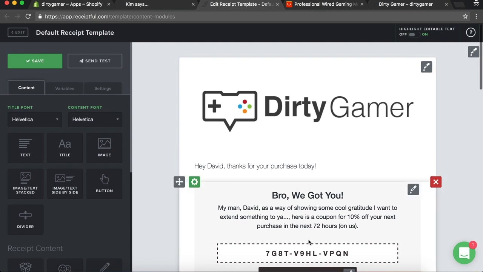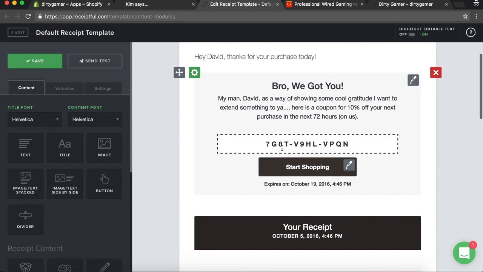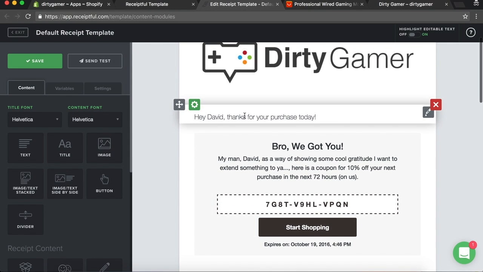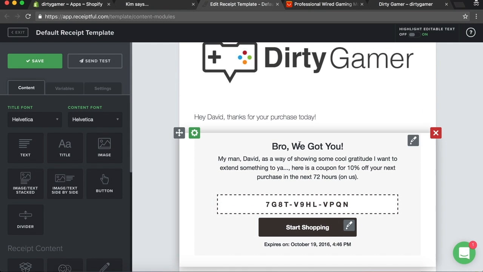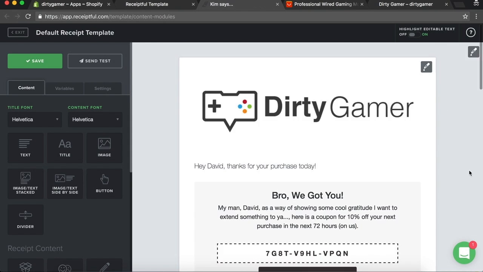Again, same thing when it comes down to the actual receipt. It says, hey, first name or whatever, thank you for purchasing today, and then it goes, bro, we got you. My man, David, as a way of showing some cool gratitude, I want to extend something to you. Here's a coupon for 10% off your next purchase in the next 72 hours on us. So again, pretty simple. What I have here is just a simple old template that I'm going to be using to send people when they actually purchase.